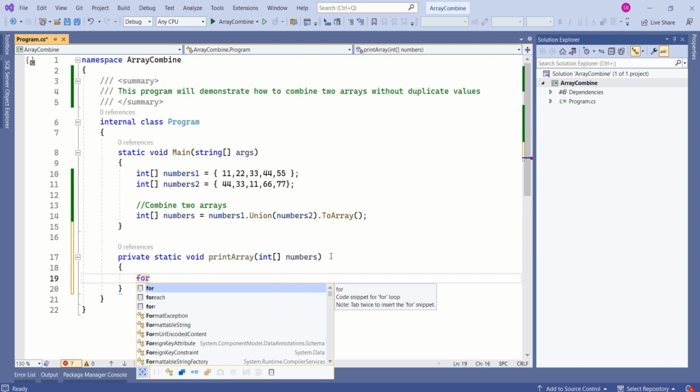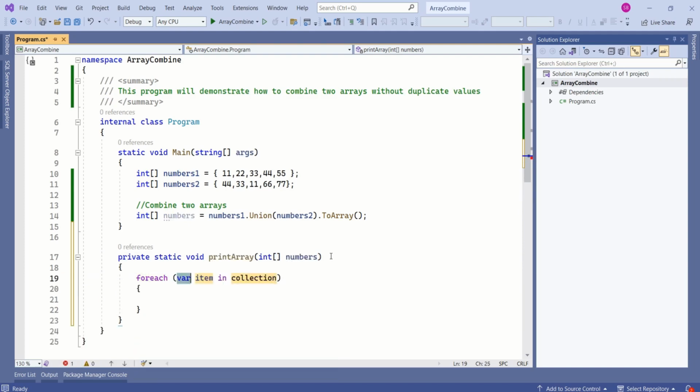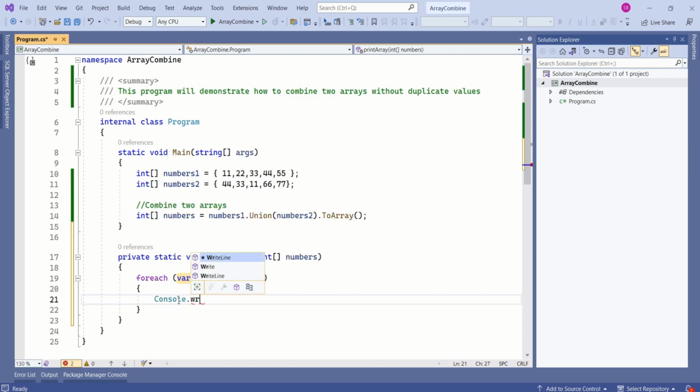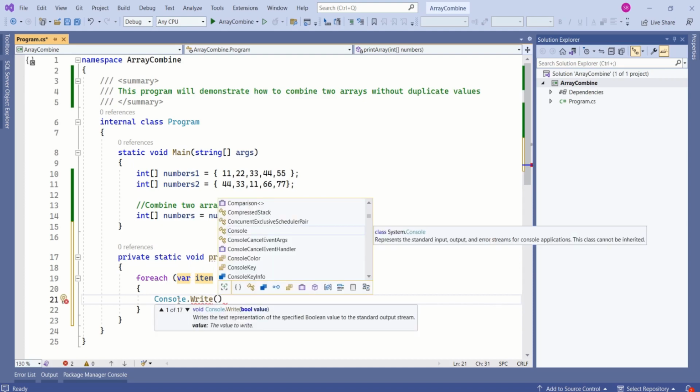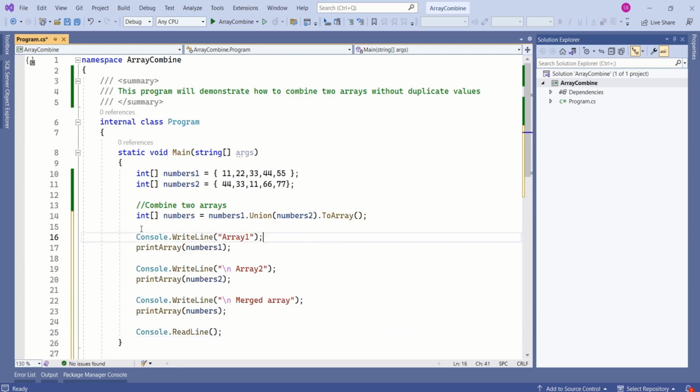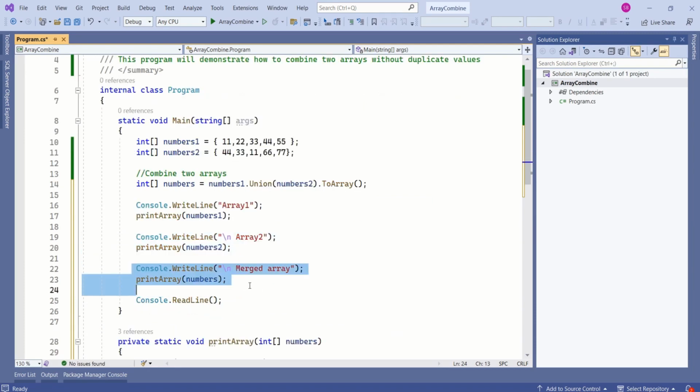I will make use of a foreach loop and pass numbers instead of collection. Here we can make use of the Console.Write method and I will write item. Now let's print all the three arrays. I'm printing array 1, then array 2 and the merged array.